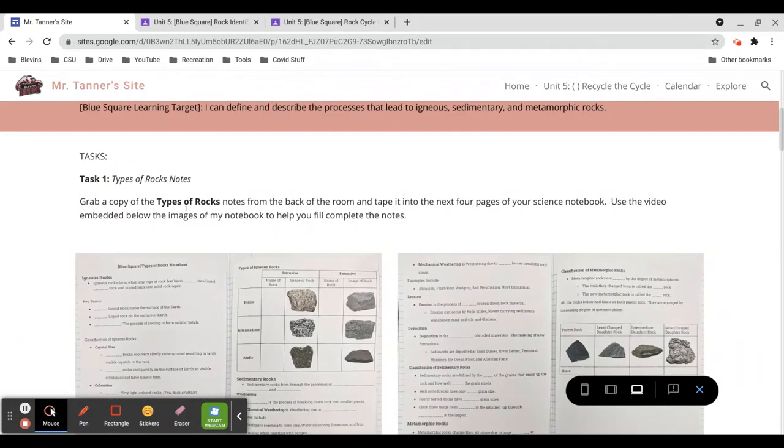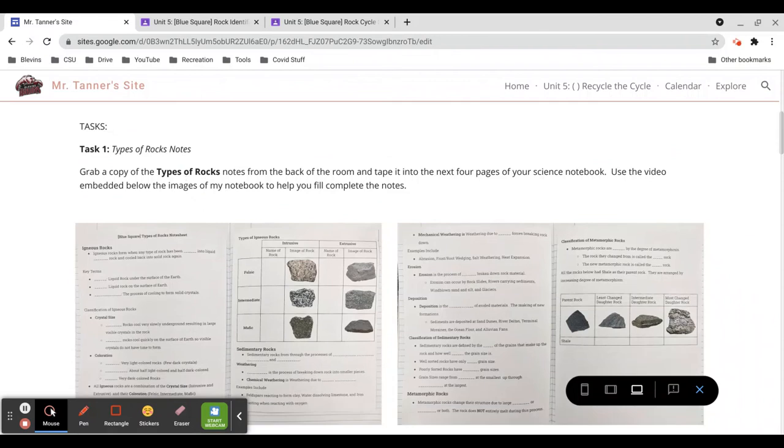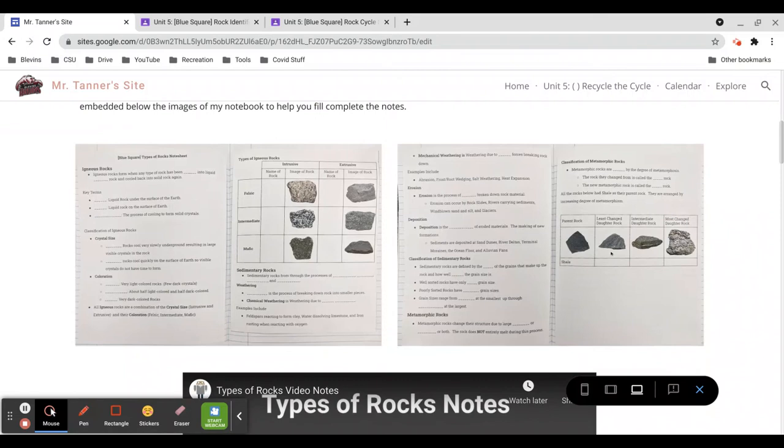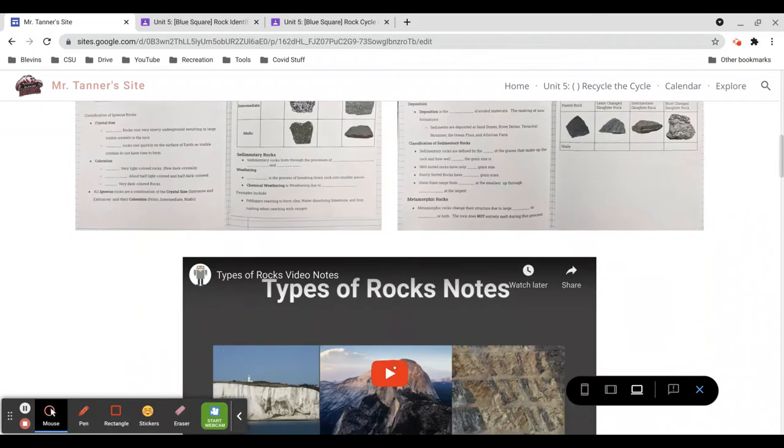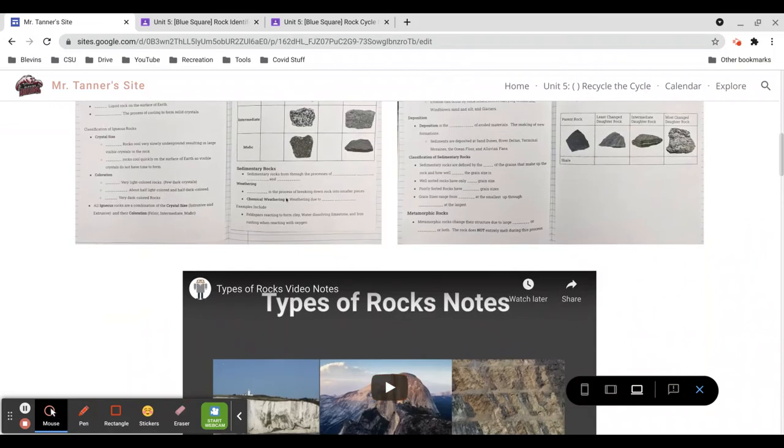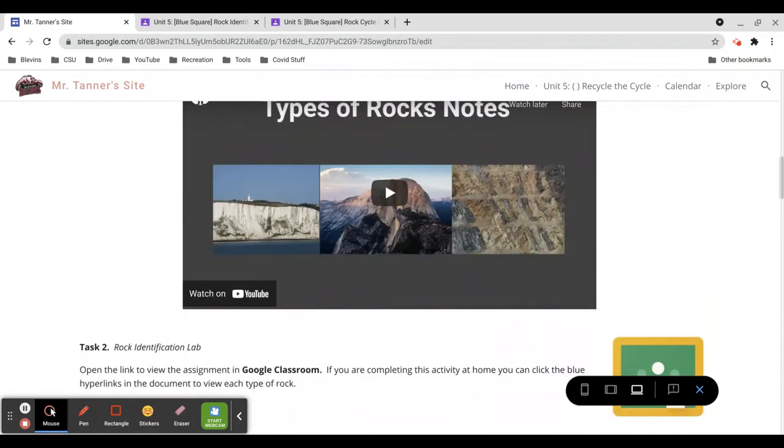Task 1 is notes on the different types of rocks. This is a long set of notes and it covers 4 pages. So you'll tape all 4 pages of the notes into your science notebook separately, and then you'll use this video below to help fill out all of the information required.